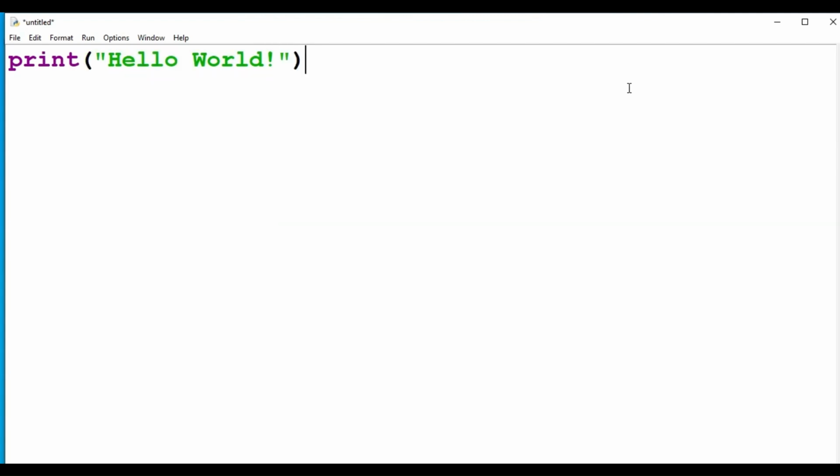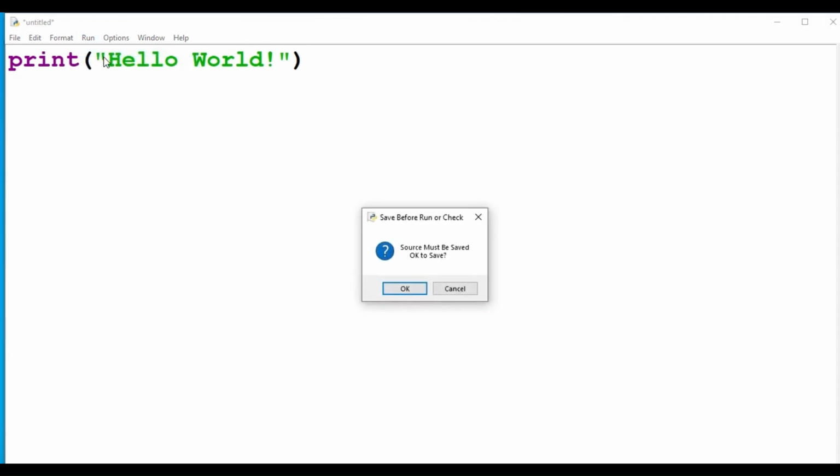Right? Now I want to save this file. You can directly click on Run also. If you click on Run, it will ask you to first save this file. I will click on Run Module. So it is asking me to save this file, and you have to click on OK.